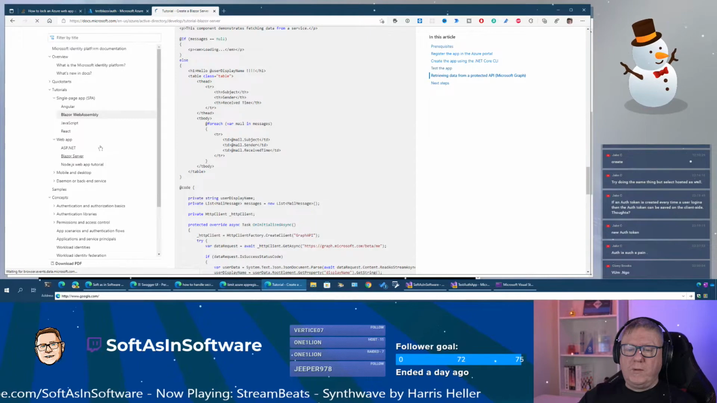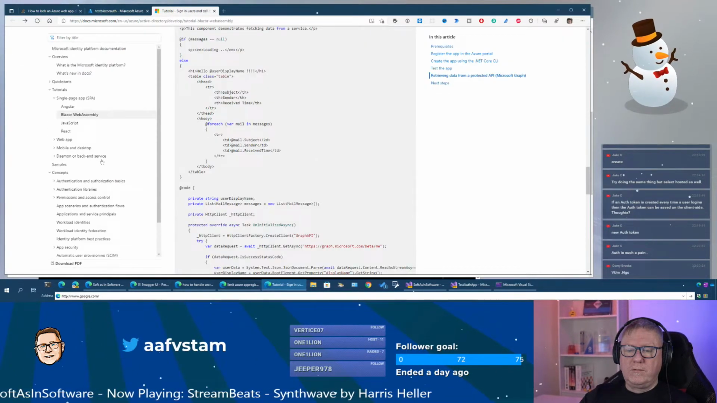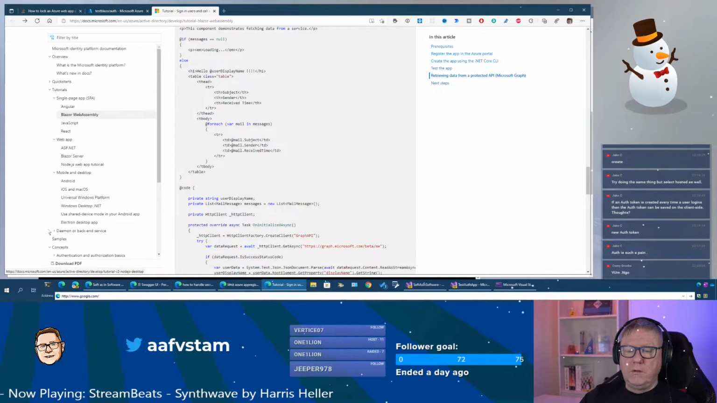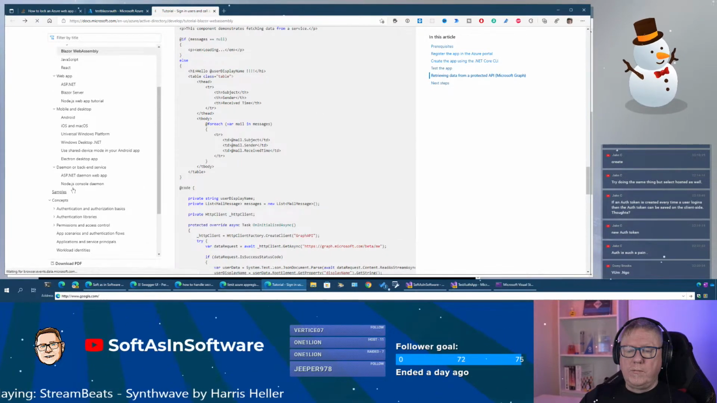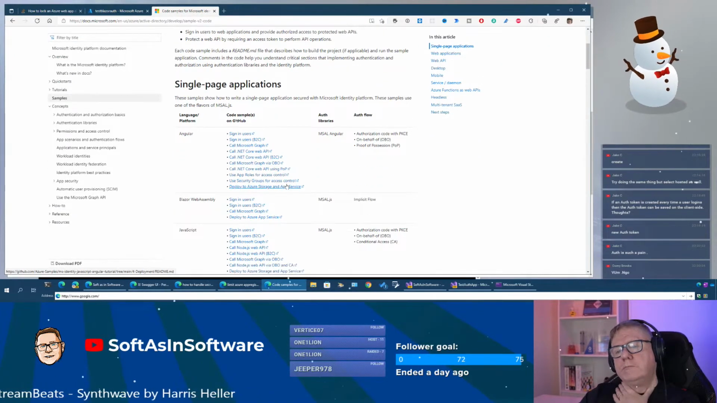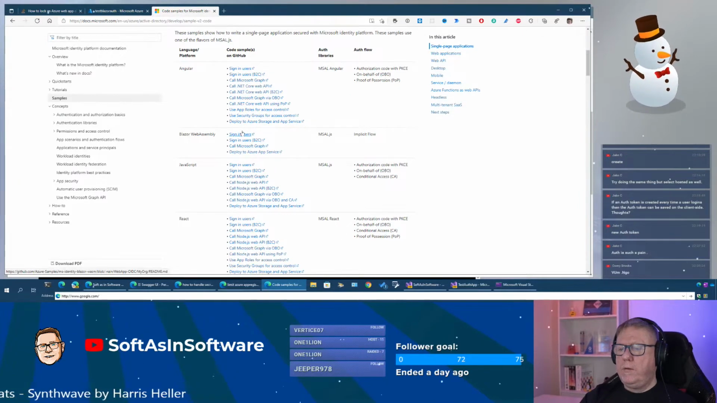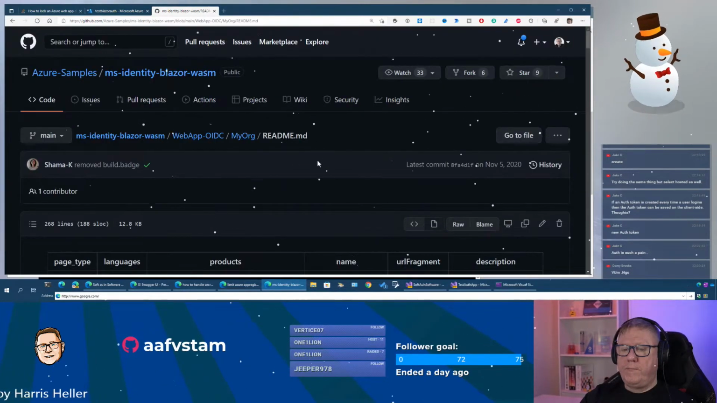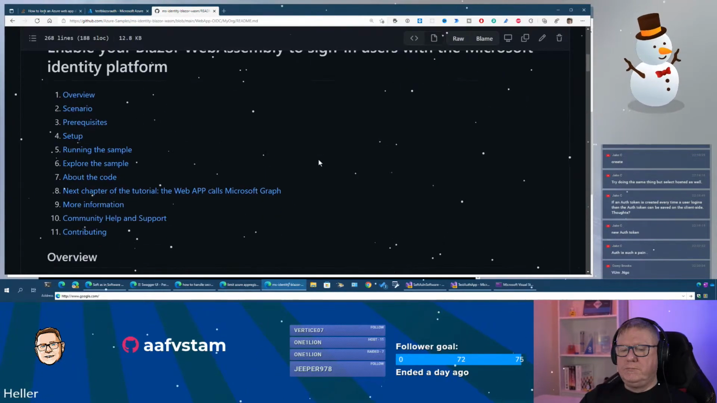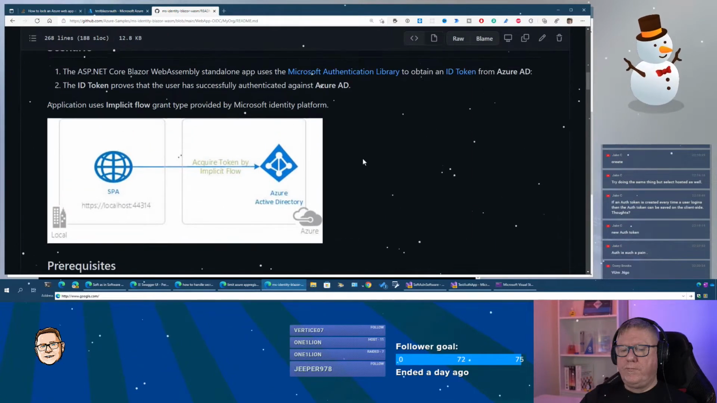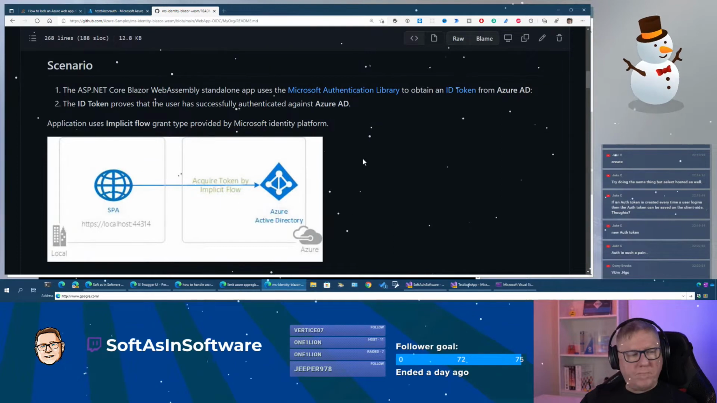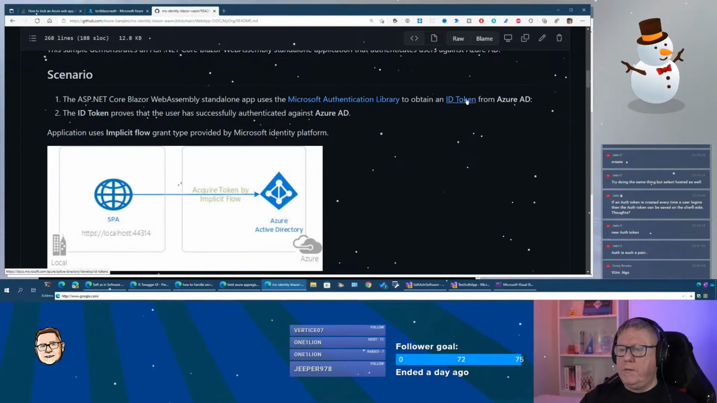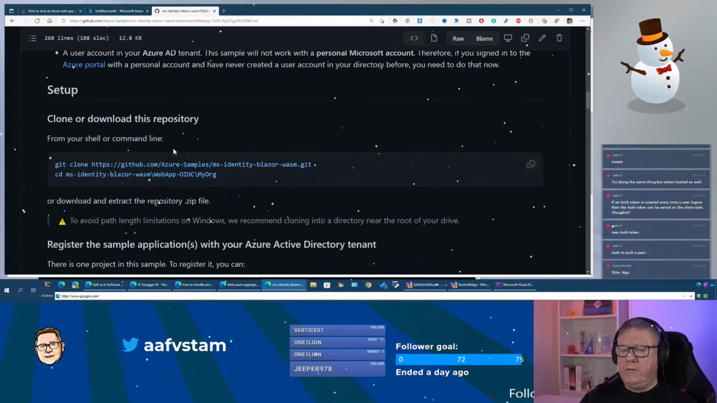Let's see what's in here. There's web server. You don't want web server. There's the demo. Studio, setup, clone.